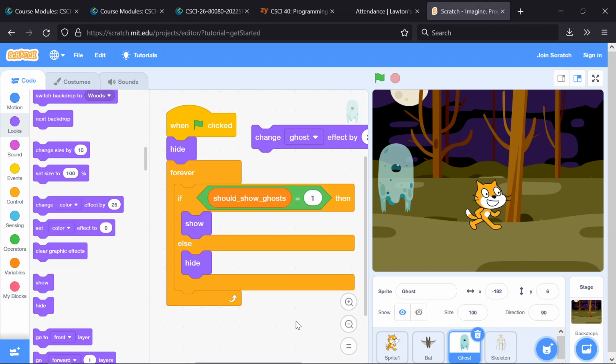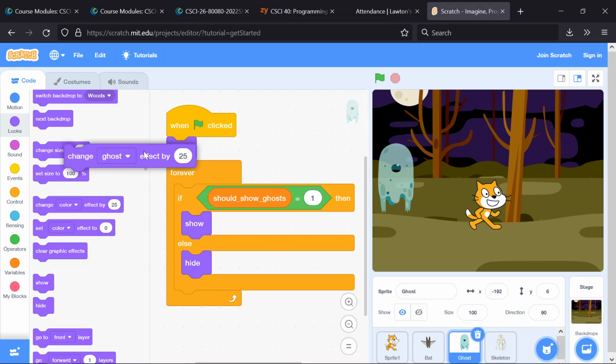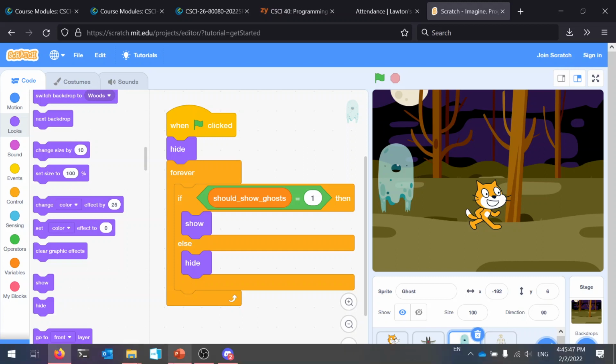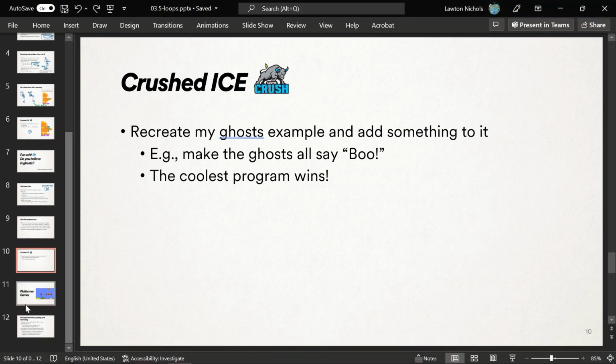Or maybe you could make a plot twist. The cat was also a ghost, and so he himself disappears if he doesn't believe in himself. That would be fun. All right, I hope that was enough time to try something out, to see if you could make the program even cooler. Are there any questions before we move on? There will be plenty of time to come back to this if you're interested.